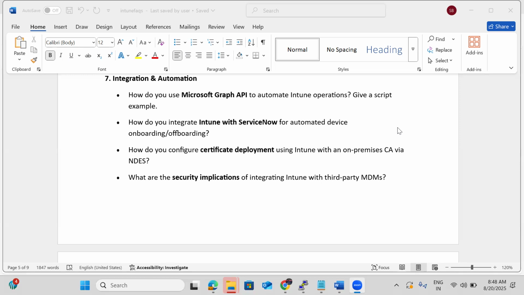Then here we are going to use NDES, the Network Device Enrollment Service, which acts as the bridge between Intune and the internal certificate authority. That means the CA is on premises and NDES acts as a bridge between Intune and the CA, because it's a hybrid kind of environment. Whenever the device requests a certificate, Intune sends the request to the certificate connector, then it's forwarded to NDES.